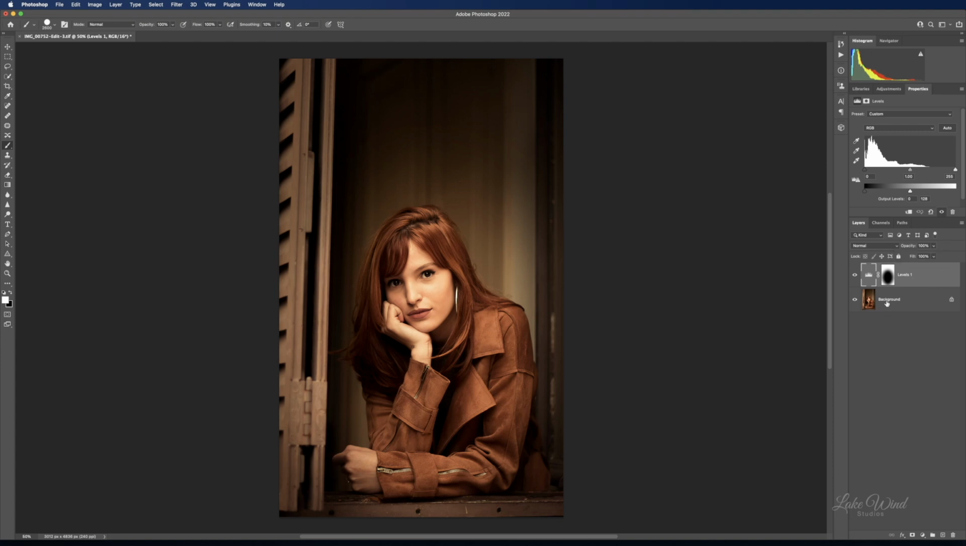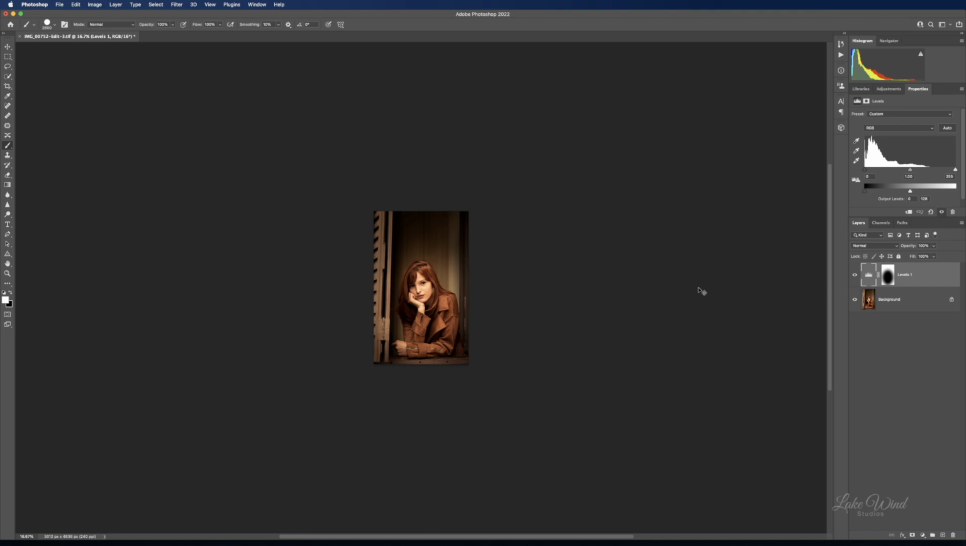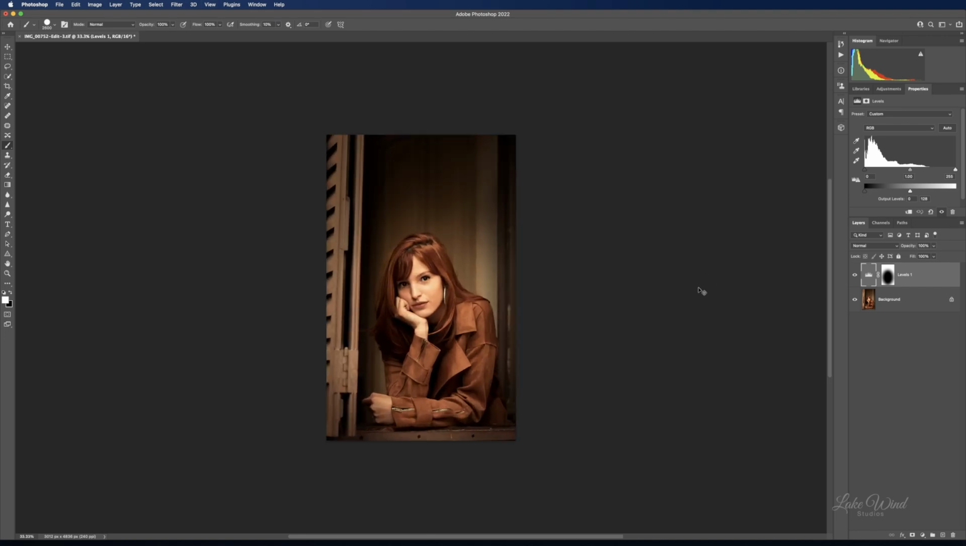Vignettes can be overused and overdone. What I like to do when I'm applying a vignette is to zoom out of the image. If the vignette looks too dark or just too overpowering, back it off. Some images don't need a vignette at all, but in this case, I think it looks great.